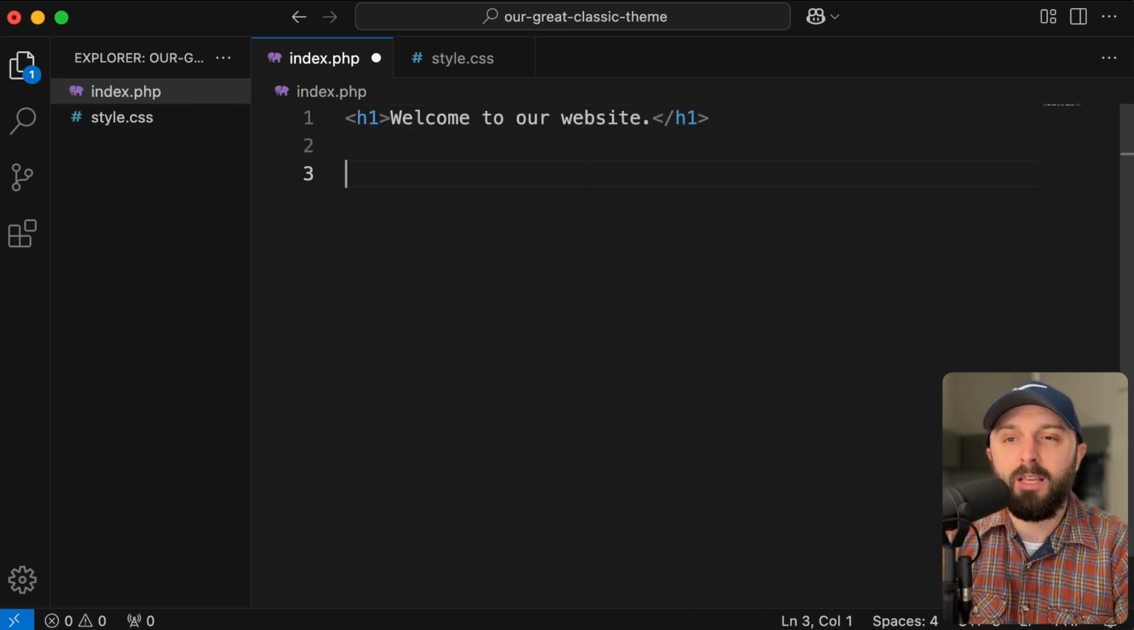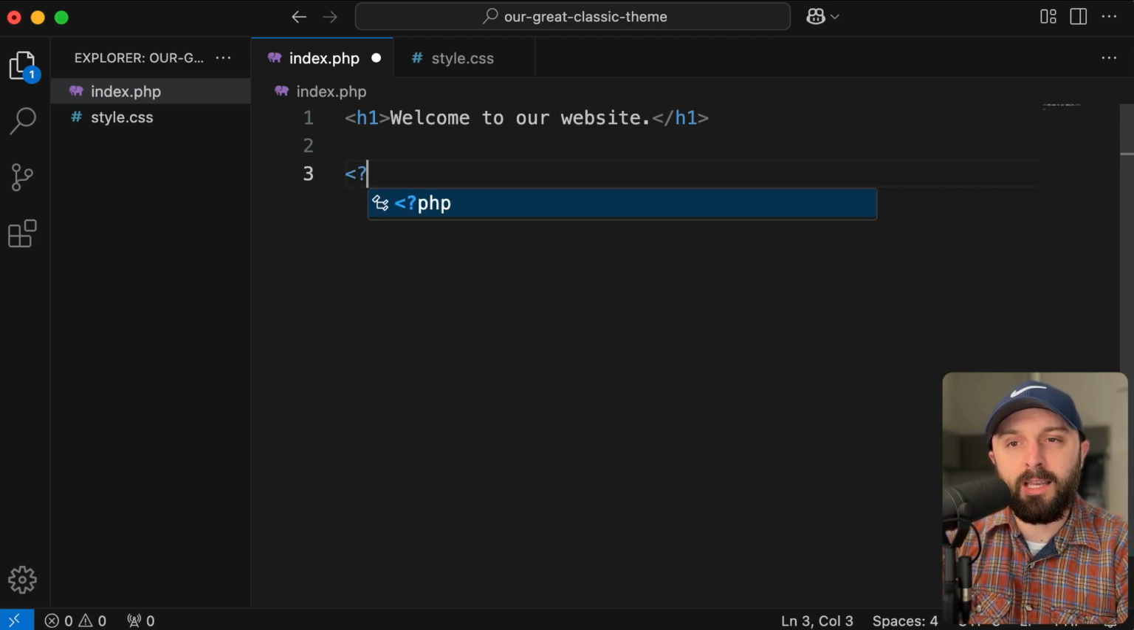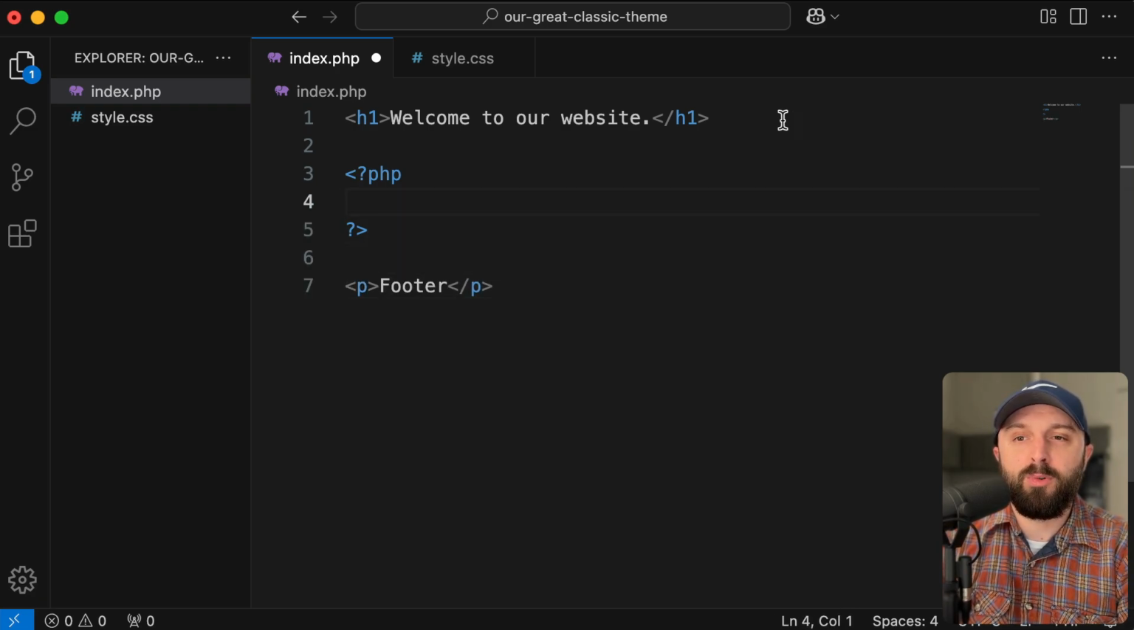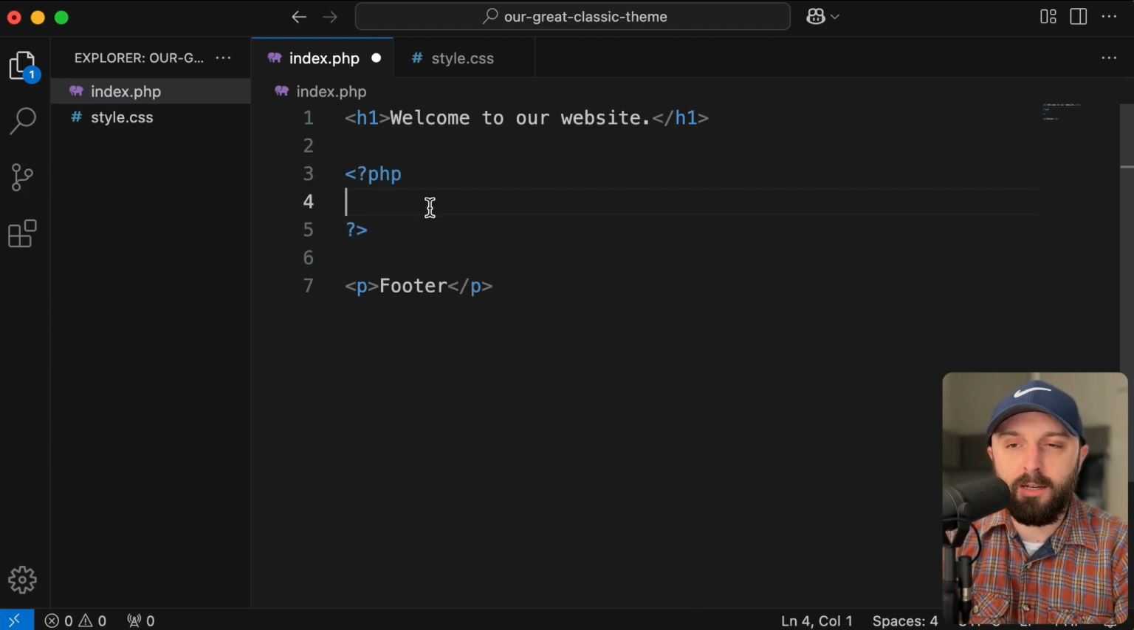But below it, imagine we want to loop through our blog posts. To do that, you're going to enter PHP mode. So that's <?php, and then you can drop down a few lines and close out of PHP, so ?>. And then below that, imagine if you wanted like your footer to sit down here. So within this PHP block, we can do something dynamic. We can query the database for our blog posts and display them.